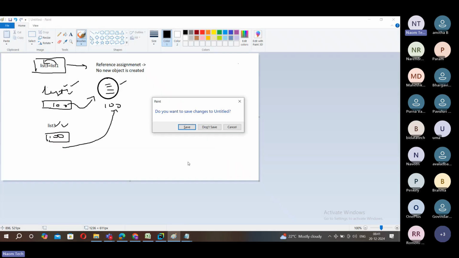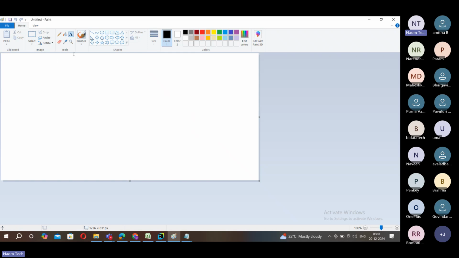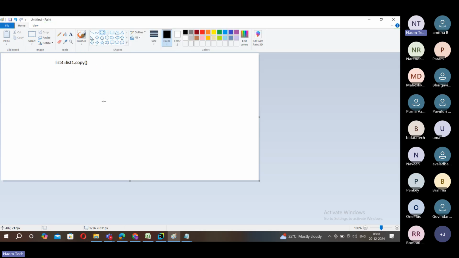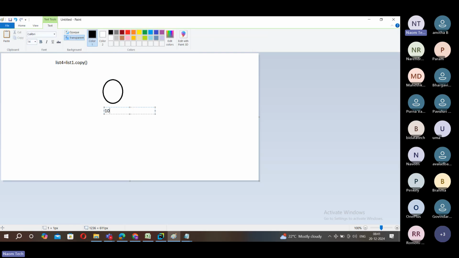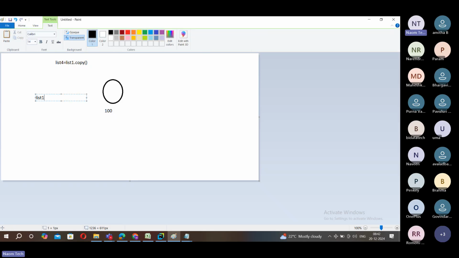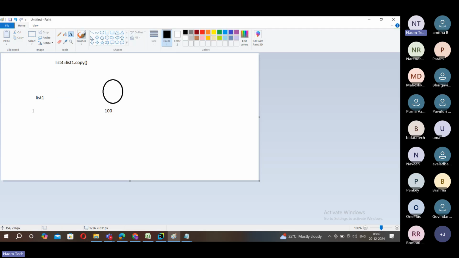When you call the copy method, suppose you say list 4 equal to list 1 dot copy. In this case, what happens? Already we have an object with list 1. This is the address of that object, and that is assigned to list 1. So list 1 is pointing to this list object. It has some data inside, and it has indexing, all that is fine.